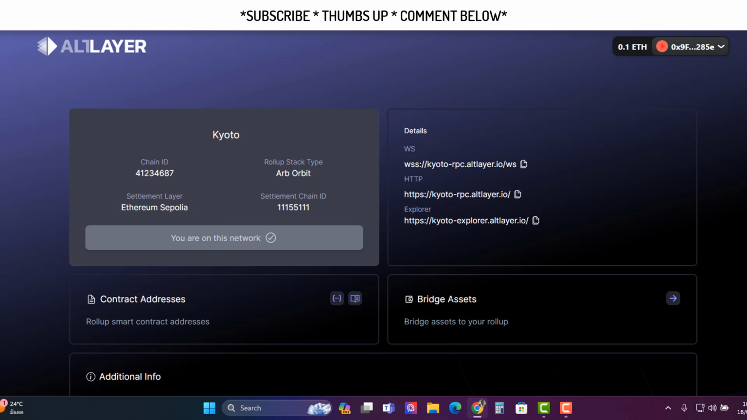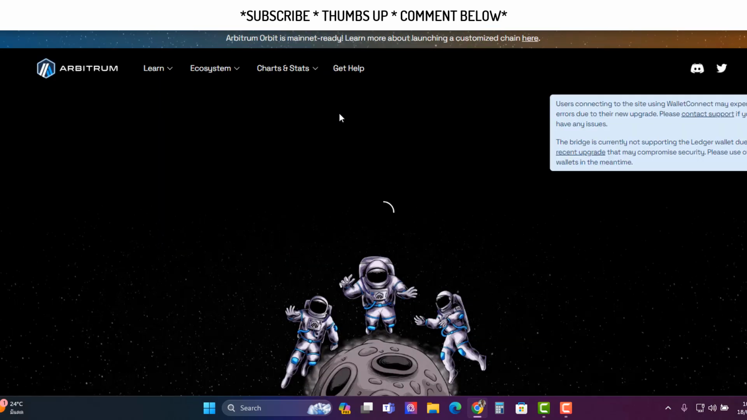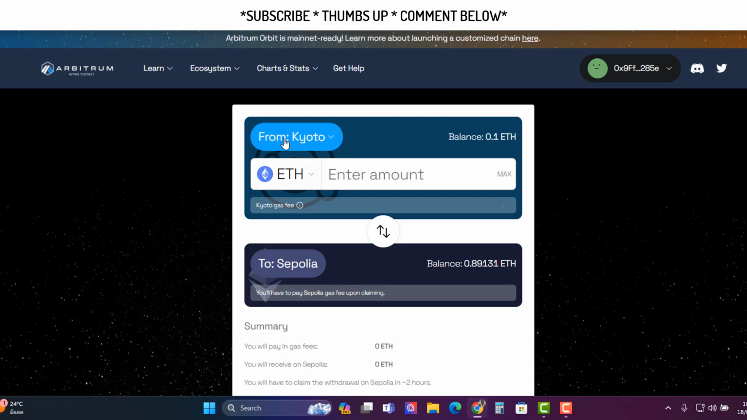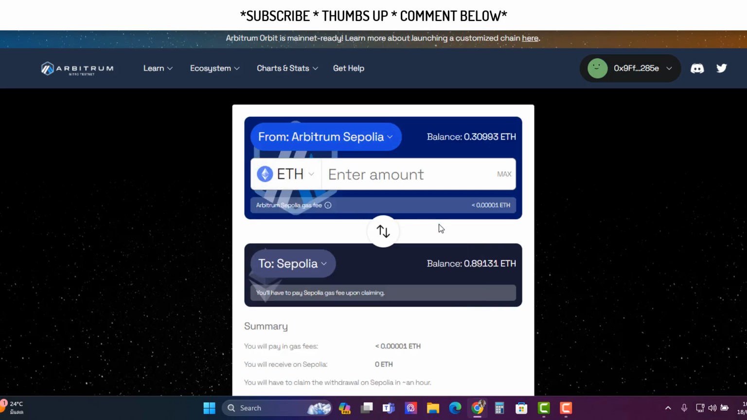So come along here and see this bridge assets. You want to click on this, and then follow these instructions, but I'll show you what to do. You just click on this copy JSON. It's going to copy this code. Now click on this bridge Ethereum, bridge Arbitrum. I've already done it, but I'll show you. This won't show up; it will probably just show Arbitrum there. So you need to add the Keto chain, and then you can do the swap.